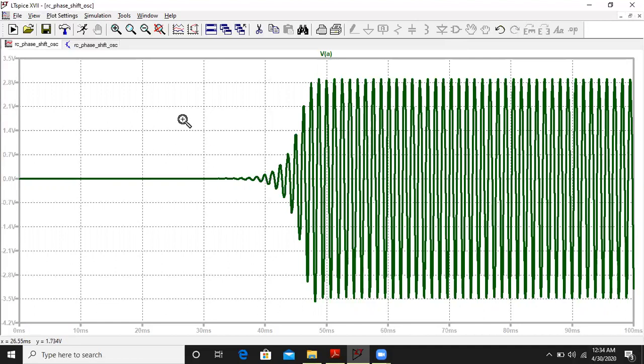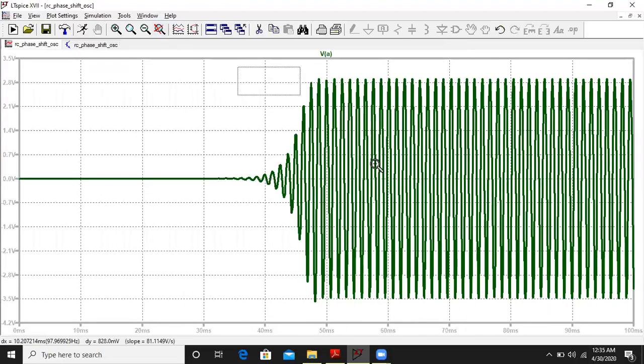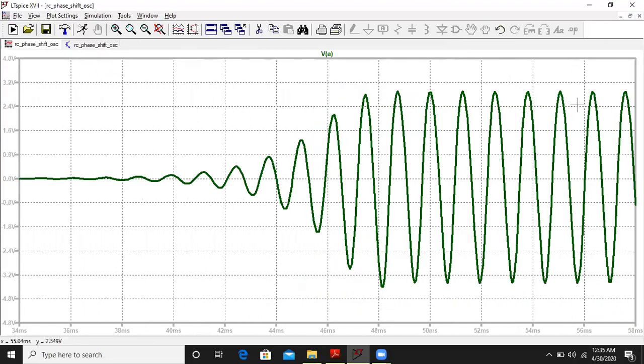Initially there is some buildup of oscillations, and as soon as Barkhausen's criteria is satisfied, these oscillations reach a steady state value. That means whenever the gain of the feedback network and the gain of the amplifier reach very close to 1, only then is this stabilization achieved.